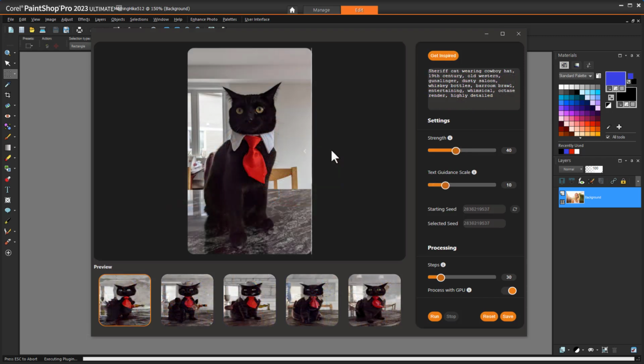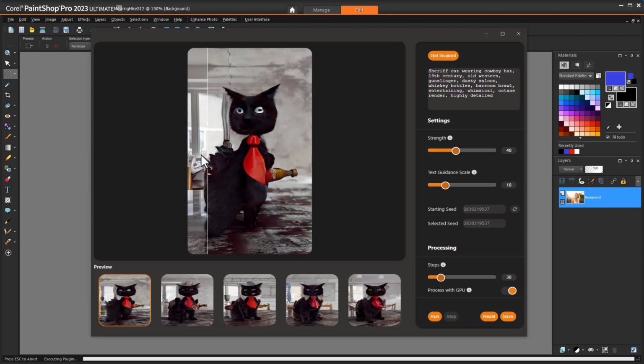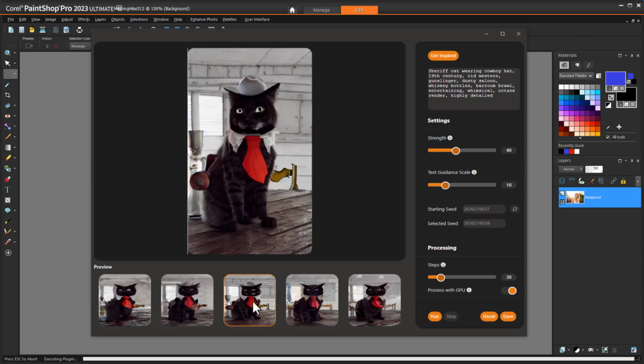You can even bring your pets into the fun. Here's my house cat in a tie, turned into a sheriff in a dusty saloon in the Old West.